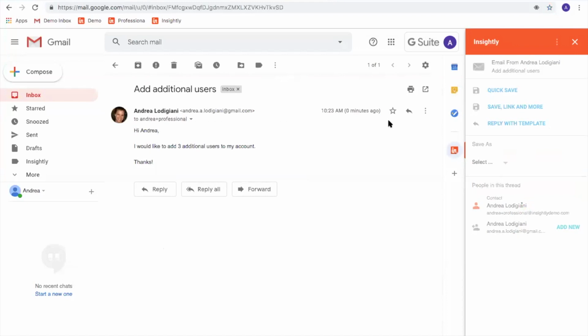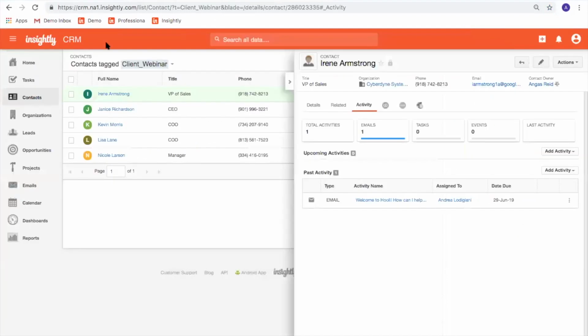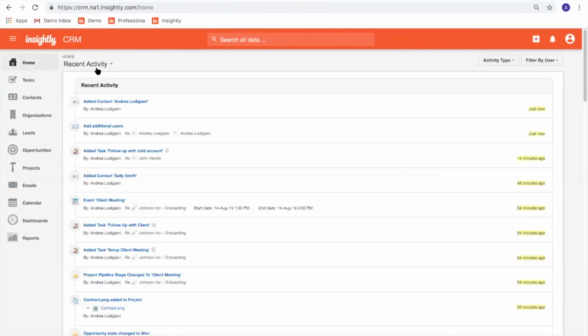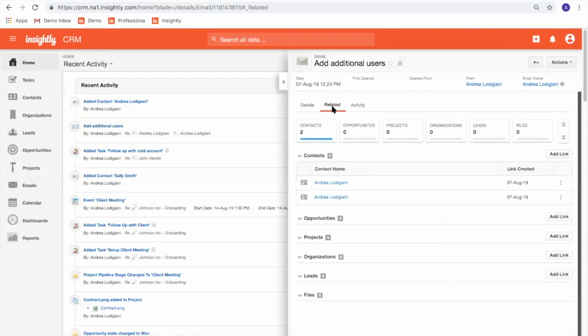If I go ahead and press quick save, I can now head back into Insightly, and where I go to find my emails is my home screen. I like that the recent activity shows me any contacts that have been added based on my activity. It shows me the email here, and it shows me the links that are related to this email. If I notice that something might be missing, for example, maybe I want to relate this also to an organization, I can just simply click on the email in my recent activity, go to the related tab, and add any additional links.